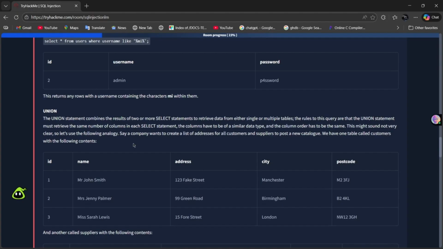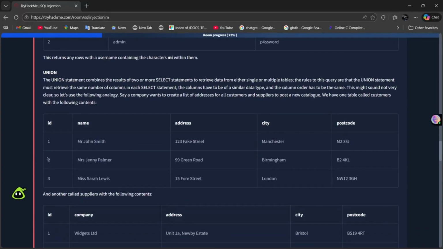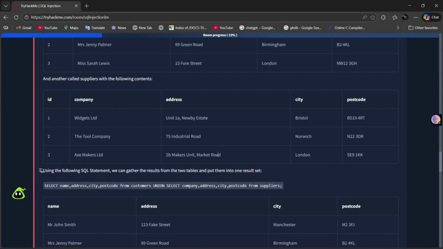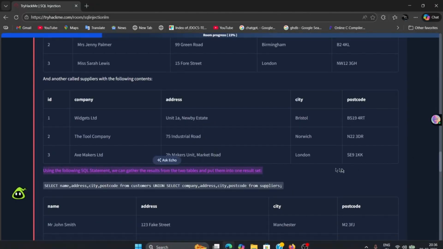This might sound not very clear, so let's use the following analogy. Say a company wants to create a list of addresses for all customers and suppliers to post a new catalog. We have one table called customers, and another called suppliers, with the following contents: the company addresses and the suppliers' addresses. Using the following SQL statement, we can gather the results from the tables and put them into one result set.